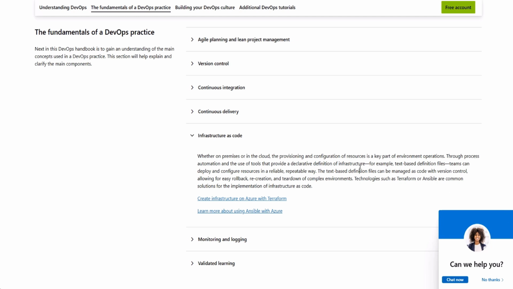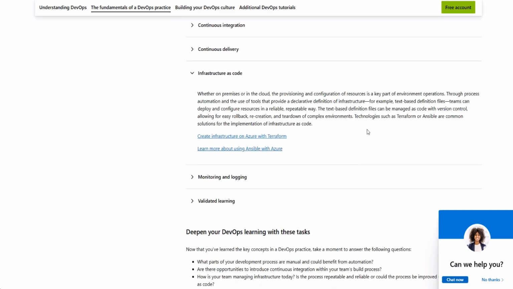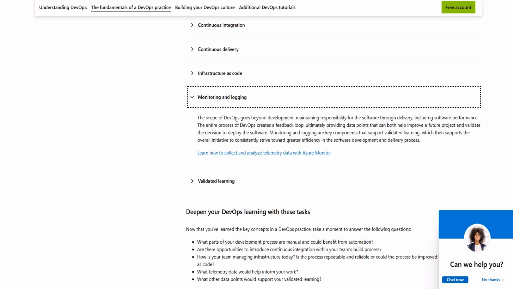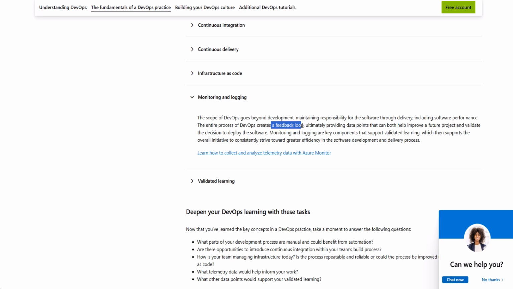Then you have monitoring and logging and validated learning, which are two other important aspects which you need to know in DevOps. The scope of DevOps goes beyond development, maintaining responsibility of the software through delivery, including software performance. The entire process of DevOps creates a feedback loop, ultimately providing data points that can help improve future projects and validates the decision of deployment. So that's about monitoring and logging.